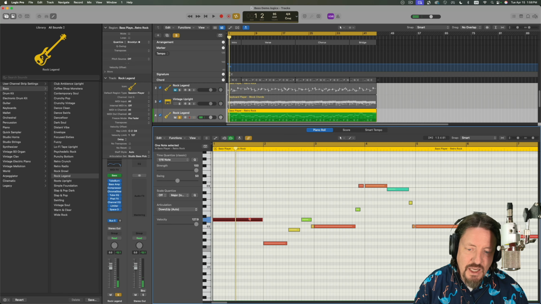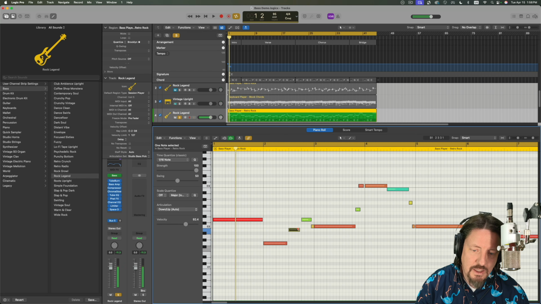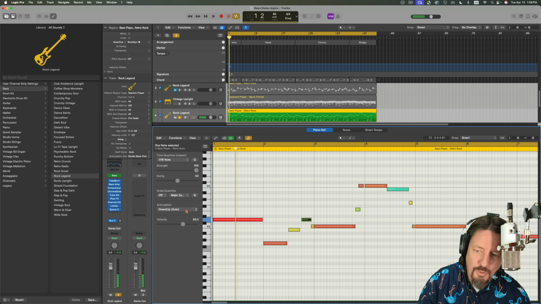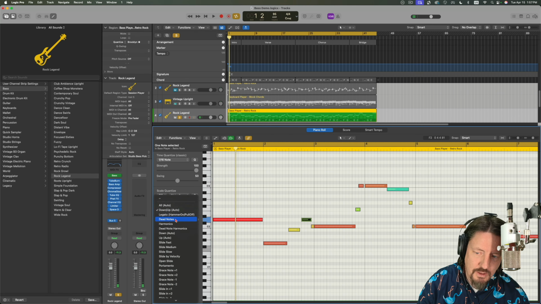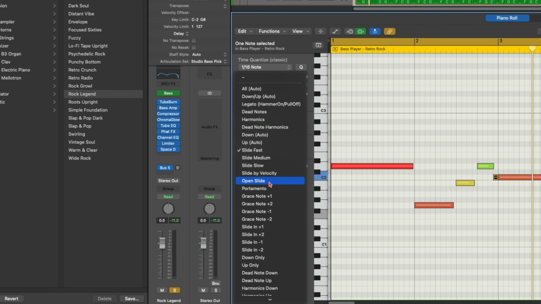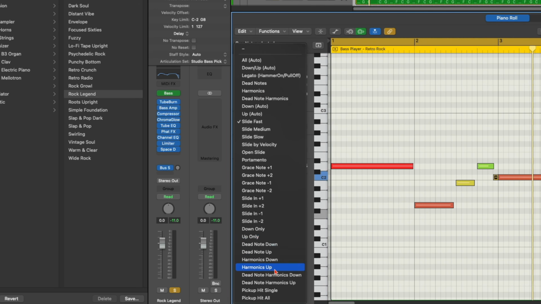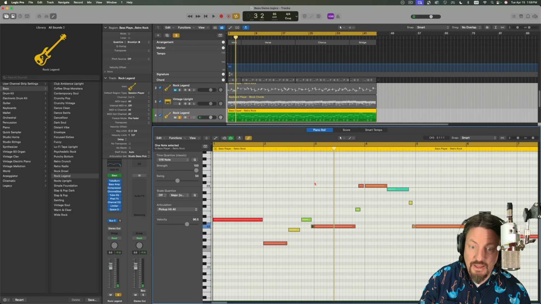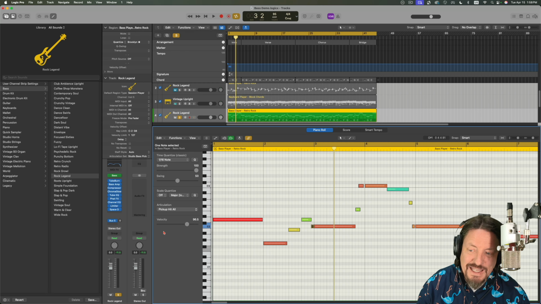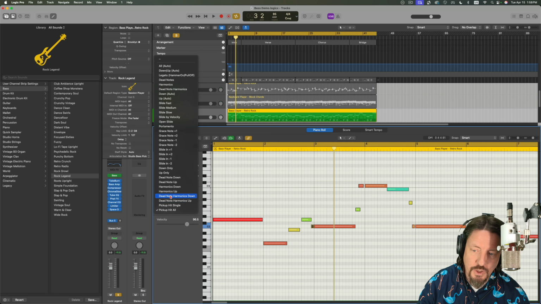But we could change any of these notes to be things that we want to with the articulation. But we have all of these different things. Portamento, we could add grace notes, slide-ins. We have different harmonics, dead note harmonics up and down, pick, hit, pick up, hit single, pick up, hit all. All of these things together allow us to create an exact bass part that we want to.